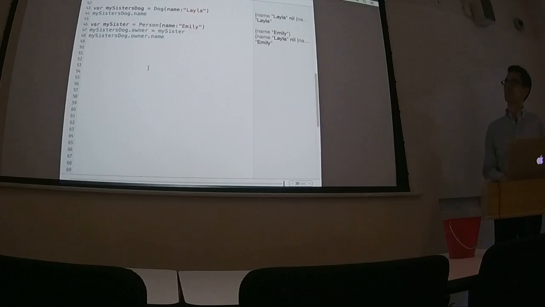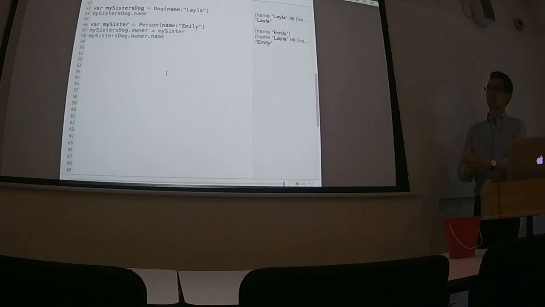So creating a dog, my sister's dog, and I'm asking for its name, it's Layla. Now I'm creating a person on line 46, my sister, whose name is Emily. And then I'm setting the value of the property owner to my sister. And I can do that because the type of the property owner is person, and the type of my sister is person. They match up. So I can set it like any other value. Integers, floats.